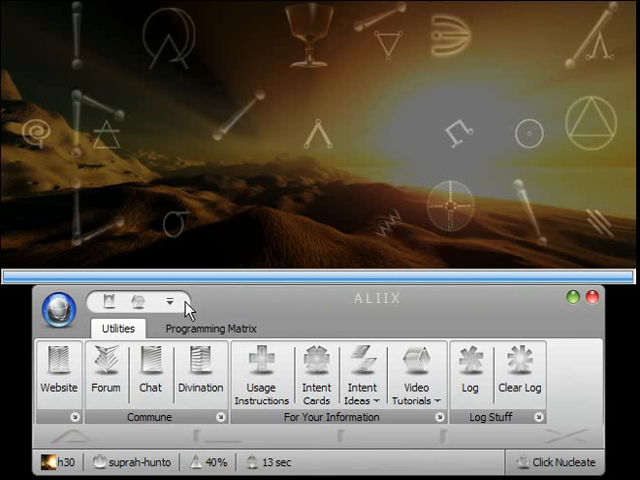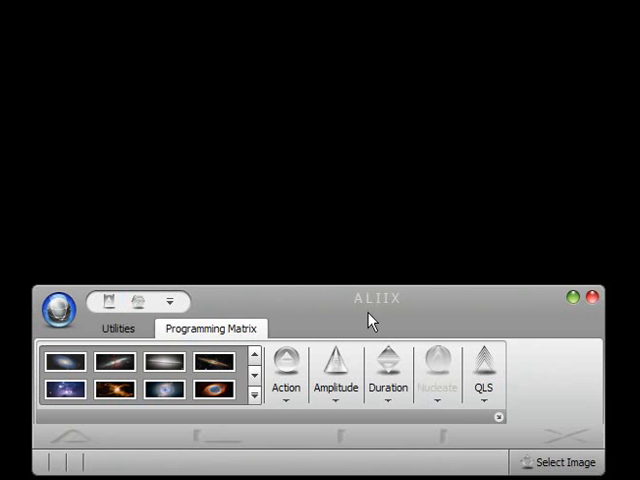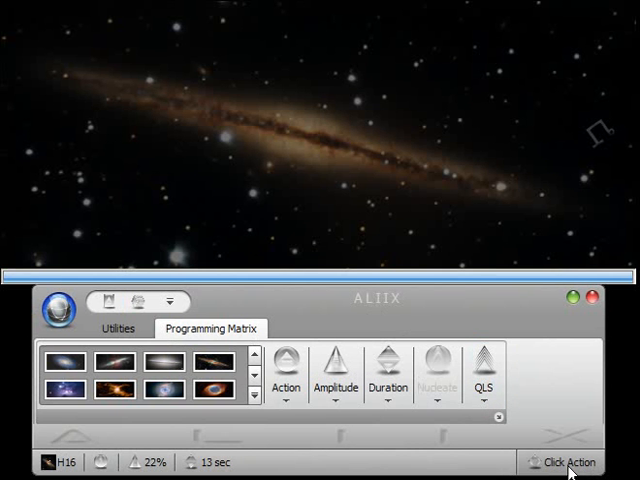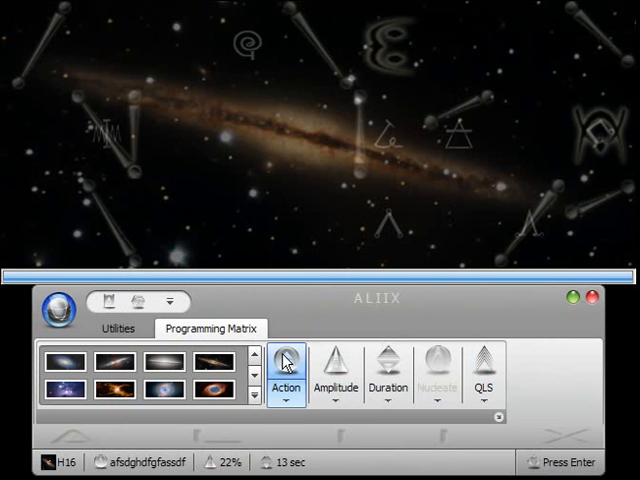Something that we should touch on again real quick, let's reset the program, is that when the program's ready, it says select image right here. After you've selected an image, it says click action right here. You click action, type a few random characters. It now says press enter. Doing so, it now says click nucleate. Those are all of the steps in the program. All of the in-between stuff is what we'll cover in the coming videos.